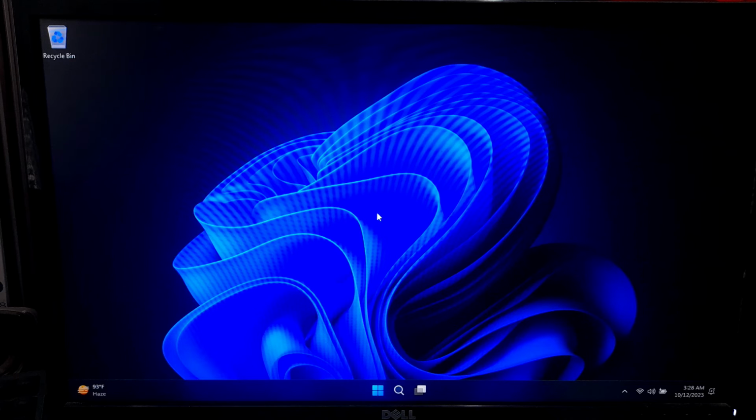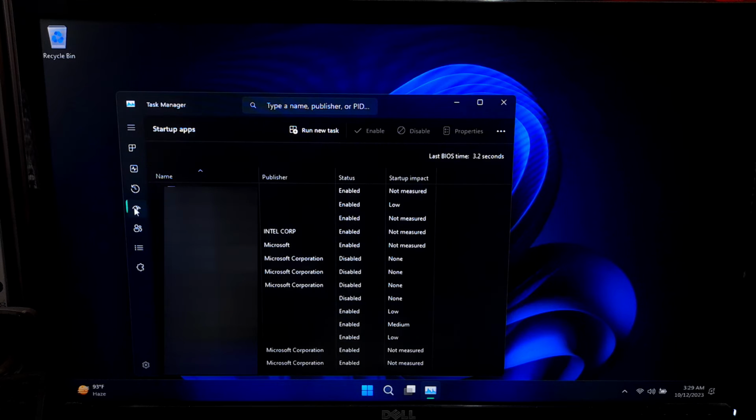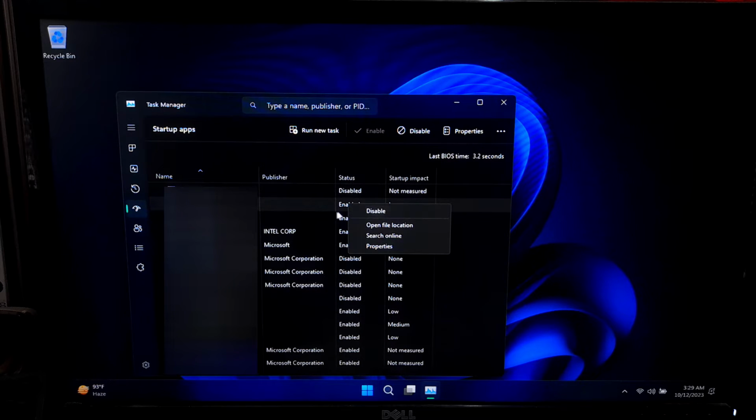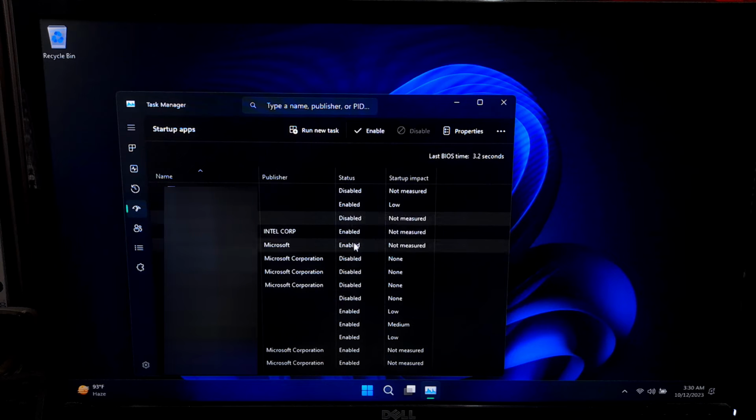Sometimes, certain applications launching at startup can cause screen flickering and flashing. In order to fix this issue, you need to disable unnecessary startup programs. Press Ctrl plus Shift plus Escape to open Task Manager. Navigate to the Startup tab and disable applications that you don't need to start with Windows.